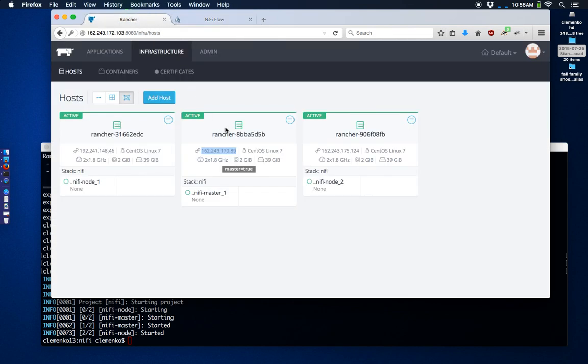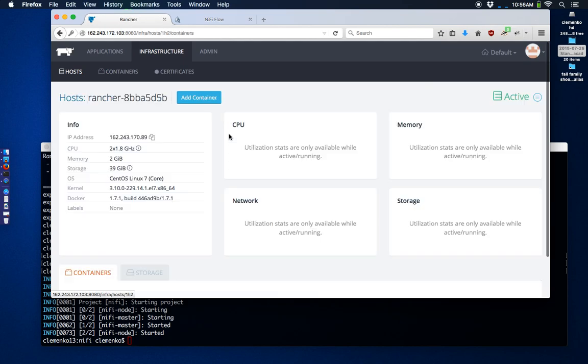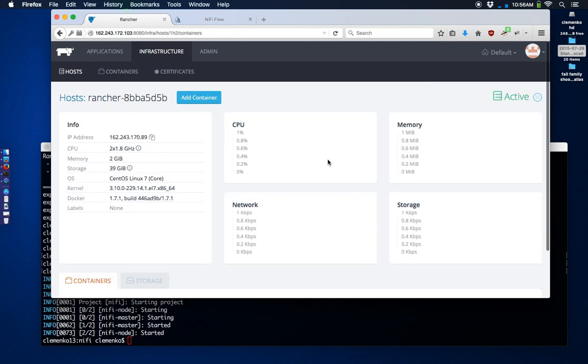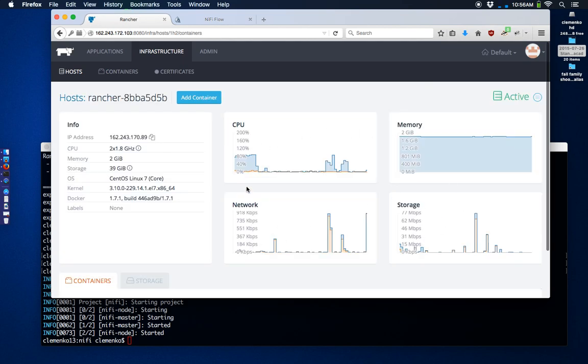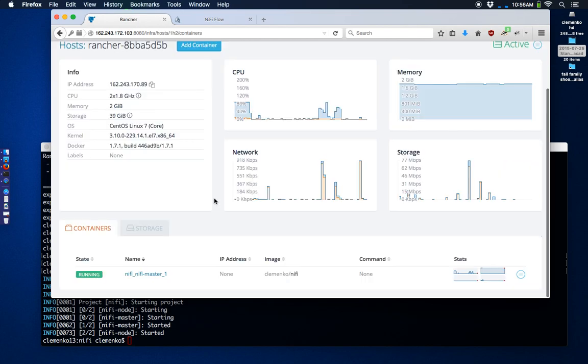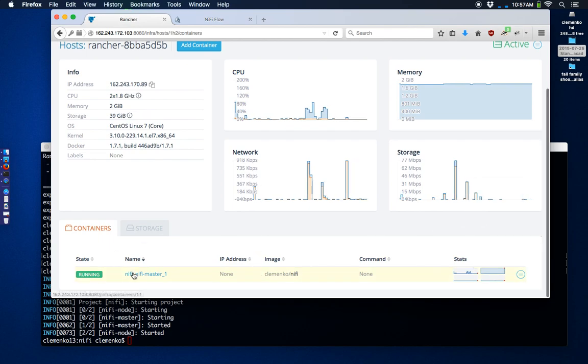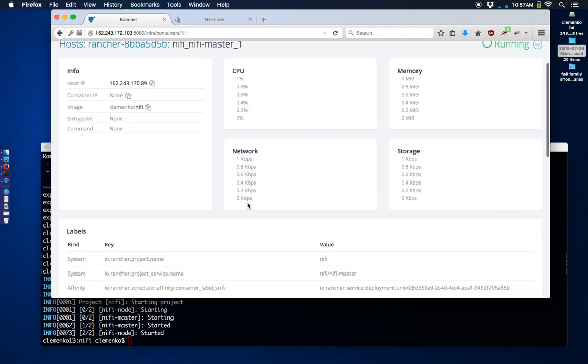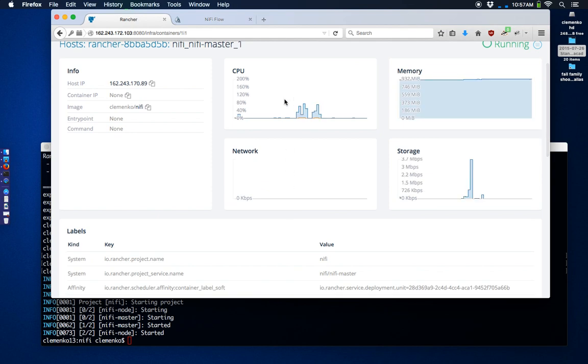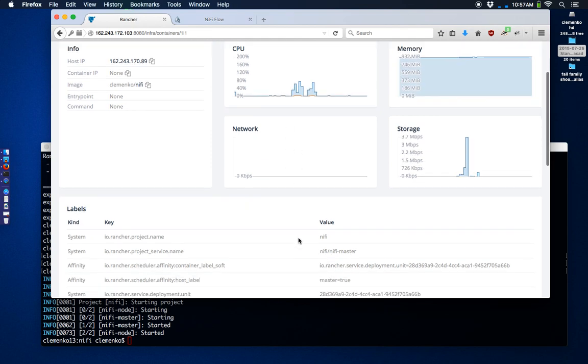The cool part about this also with Rancher is that I can actually go and inspect the host performance metrics. So this is really good for operations. I can even go into looking at the containers themselves. So again, I can view information about it. But if I want, I can go into the actual individual container itself and look at the container level statistics. This would be great for troubleshooting.